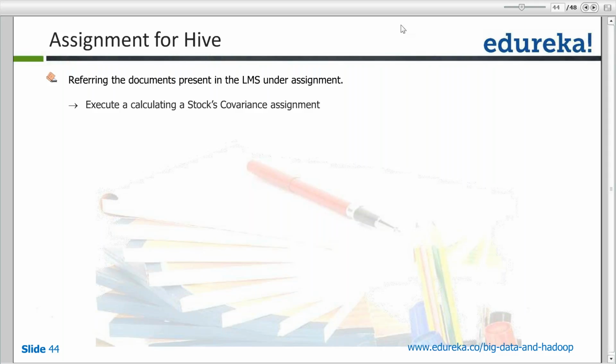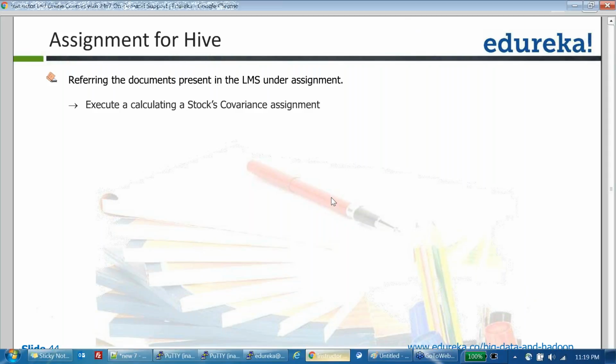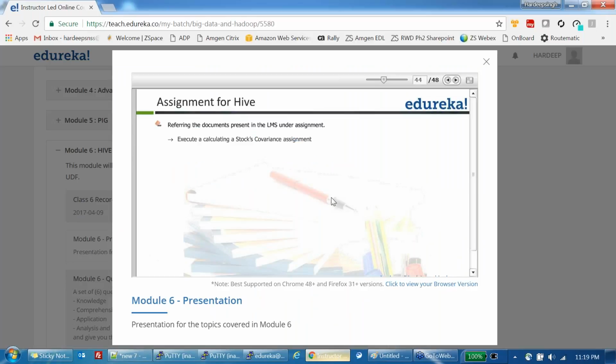Now let's take a 5-minute break, and then we will discuss partitioning and bucketing in Hive.